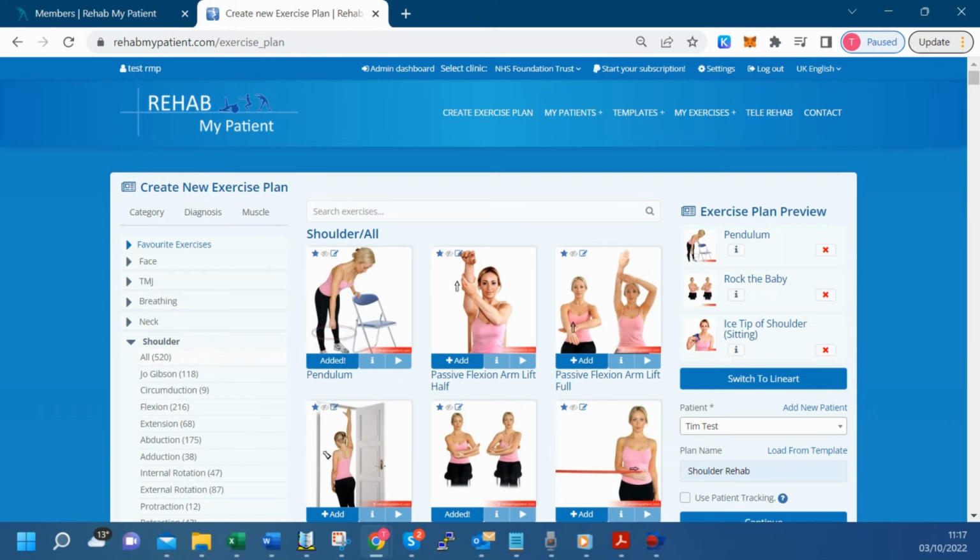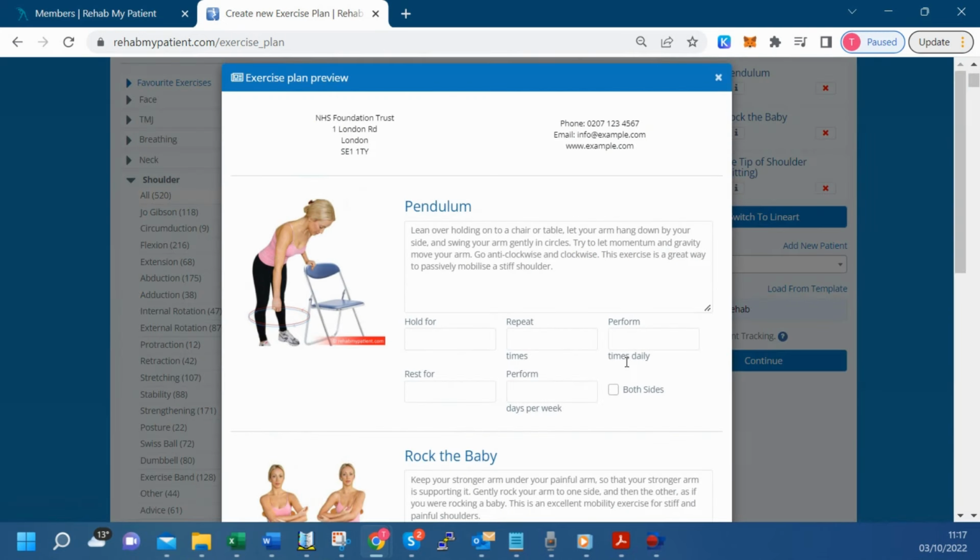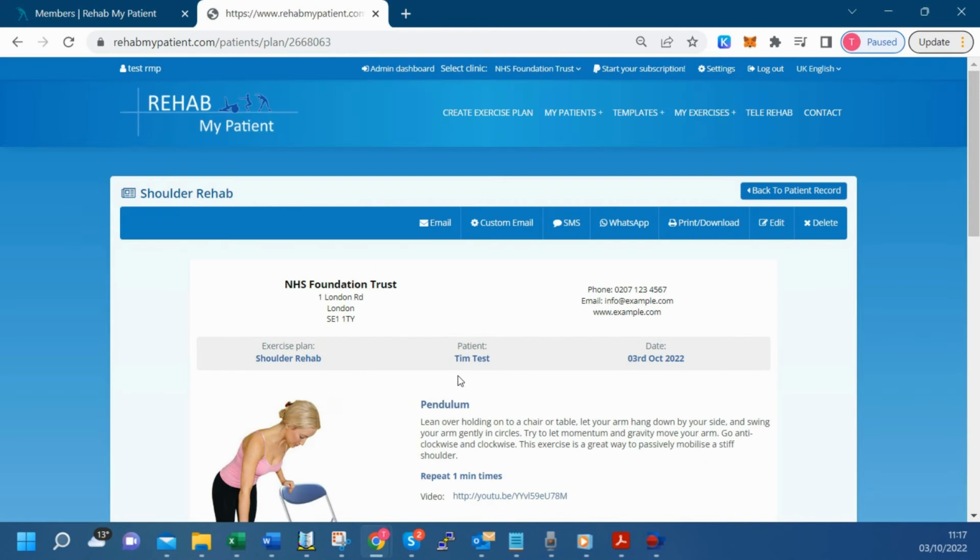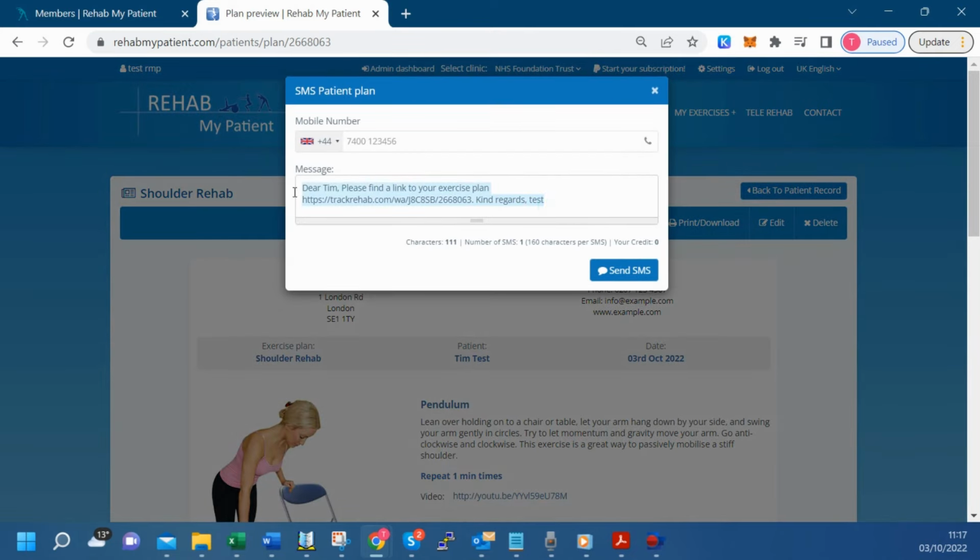There's one final way that you can do it. You can do it through the SMS feature. So once you've created your exercise plan, click continue, put in your sets and reps as you normally would, press save, and then from this screen, we've actually updated this screen, so you can now send SMS and WhatsApp, but you may not have SMS or WhatsApp credits. So if you don't, just click the SMS and then copy and paste that into your medical record, and you can see there's a link to the exercise plan.